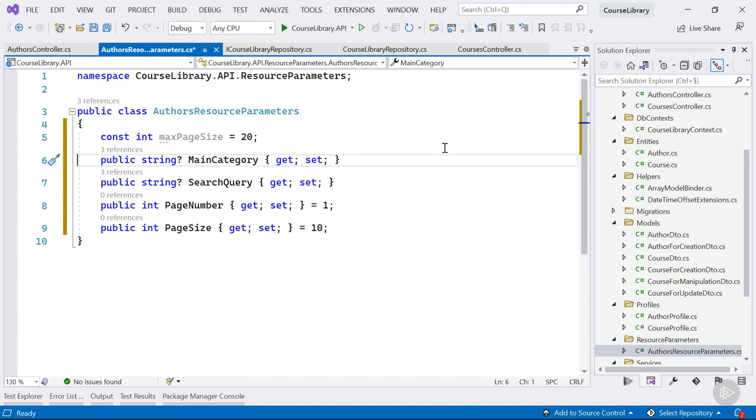I tend to have a maximum page size value for each resource collection instead of one general maximum page size that's used across resource collections. This is because you might want to let consumers of the API get a maximum of 10 authors per page, but maybe 20 courses per page when implementing paging on that collection. The parameters object, authors resource parameters, is already scoped to authors, so that's where this value fits. So now we have a maximum page size.